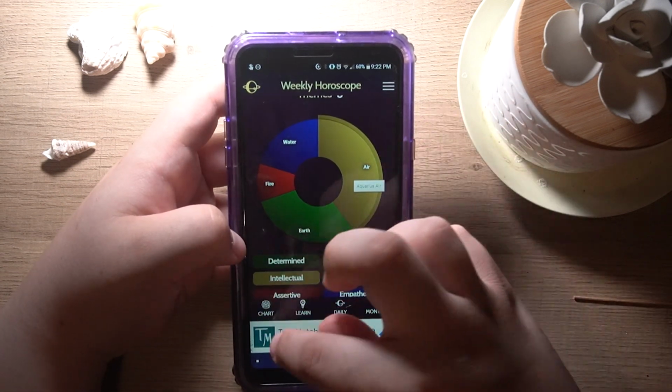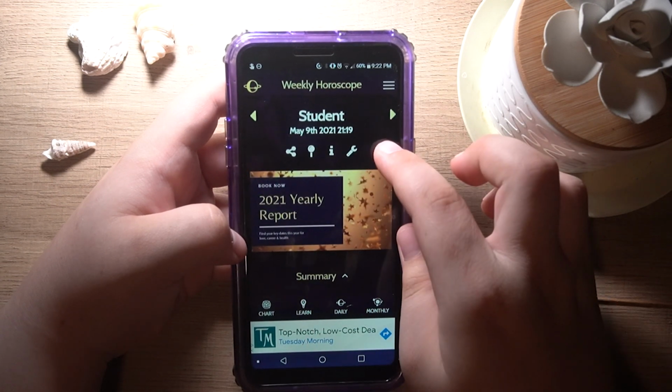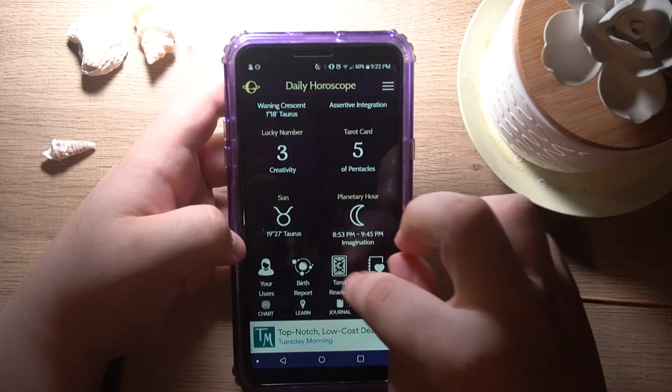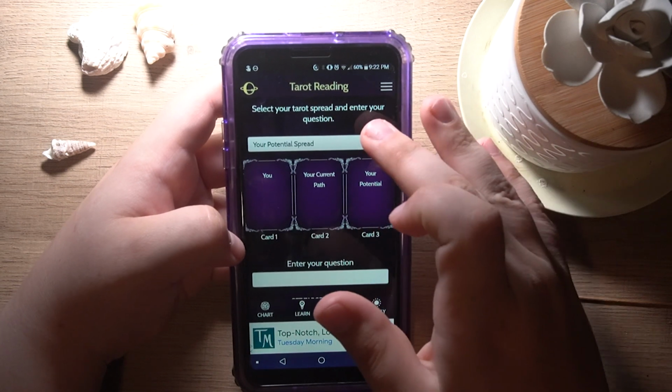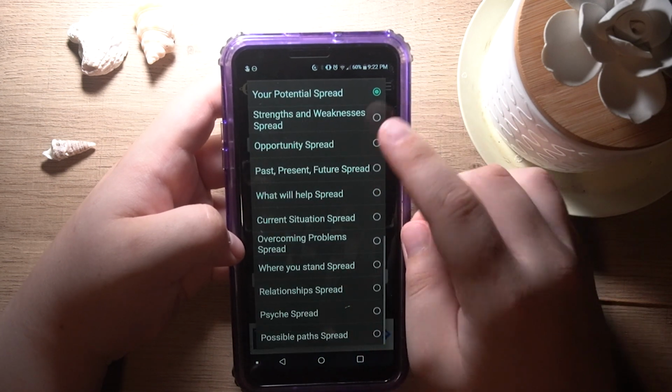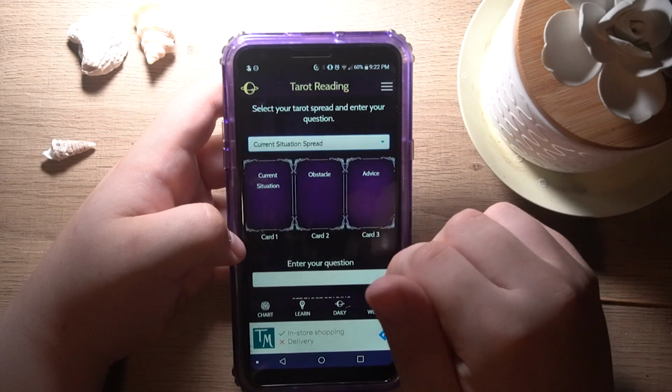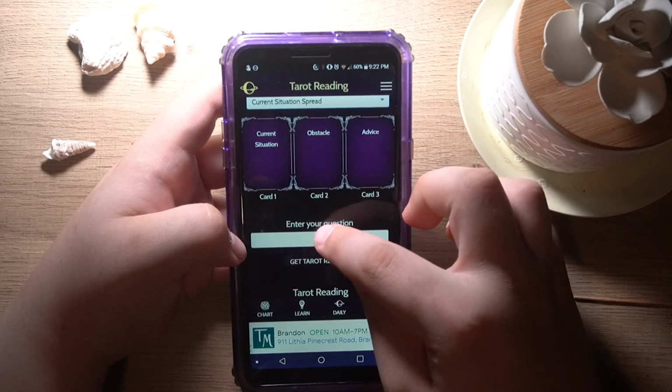Let's see if we can find tarot. I know it's on the homepage. There we go, tarot reading. This is one of the few pages where you'll need to input information. Just pick a spread of any kind, ask a question.